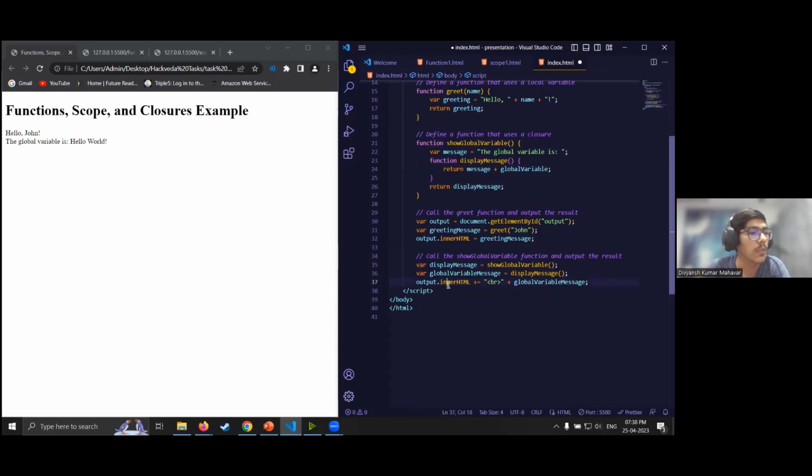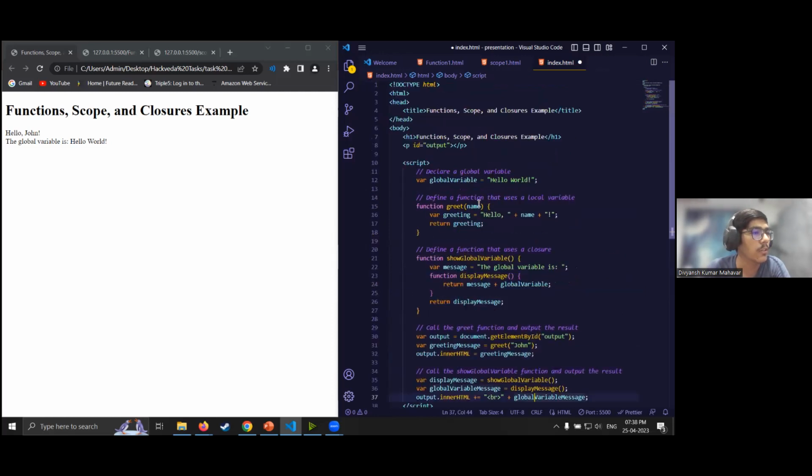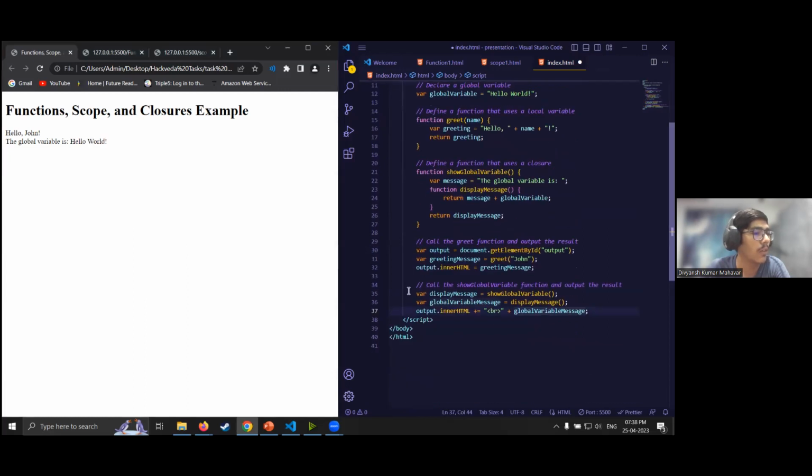So we are again adding, this is a plus equal sign. So again adding the global variable message, which is here, hello world. So our output will be this. Global variable is hello world.